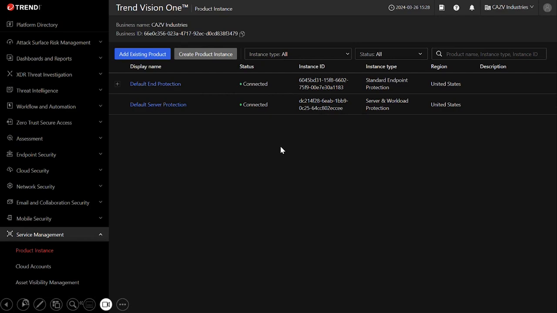Currently within Vision One, we have two servers operational. These servers manage our standard endpoint protection for desktop environments, including both Windows and Mac systems. Additionally, we have server and workload protection configured for both Windows and Linux platforms. As you can see, we categorize this under two instance types: standard endpoint protection and server and workload protection.